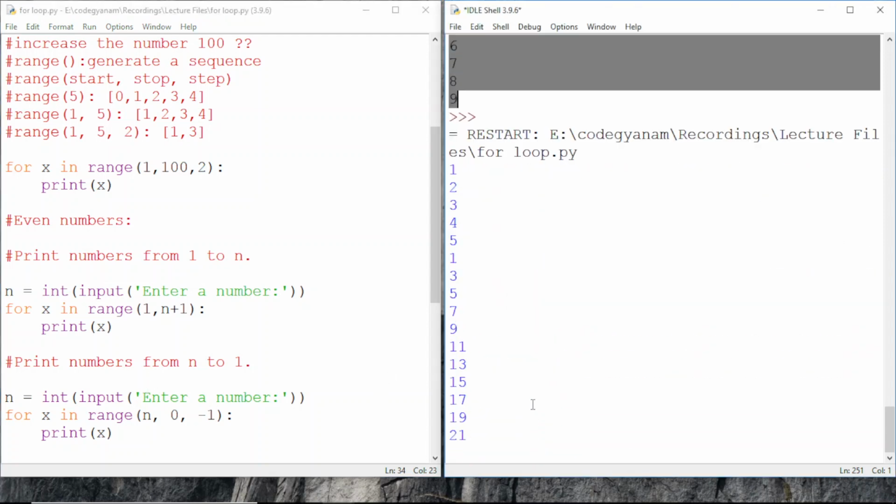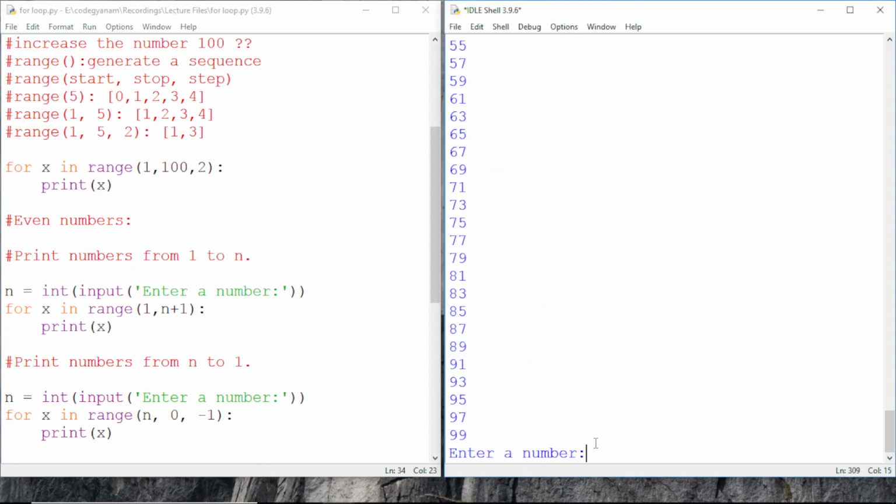Let's do this one. So here first I will give 6, so it will be 1 to 6, and then I will give 6 again. It will be 6 5 4 3 2 1.